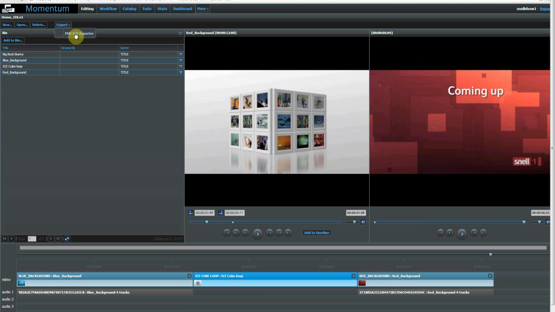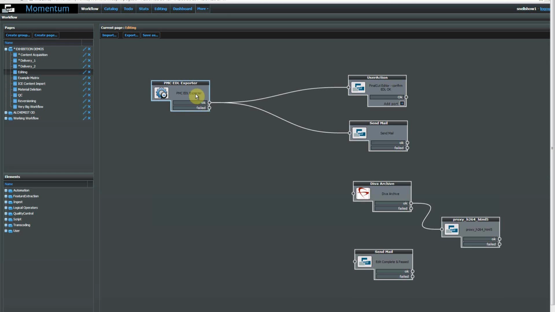If I go to my export button, I can see one option at the moment to export my edit decision list, or EDL. The name here relates directly to a workflow that I can show you here in my editing workflow. This shows my EDL being exported using Pro Media Carbon, and after that the editing operator will get a notification in their to-do page, and we also send out a confirmation email.